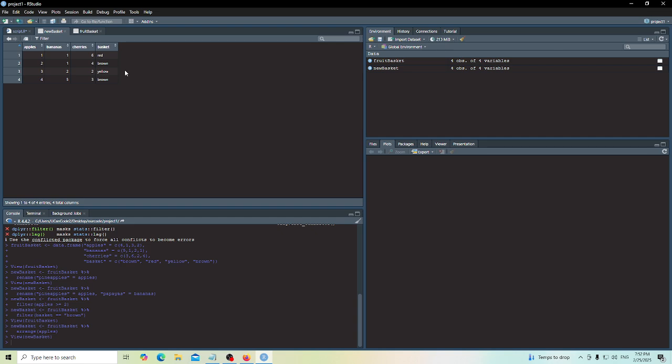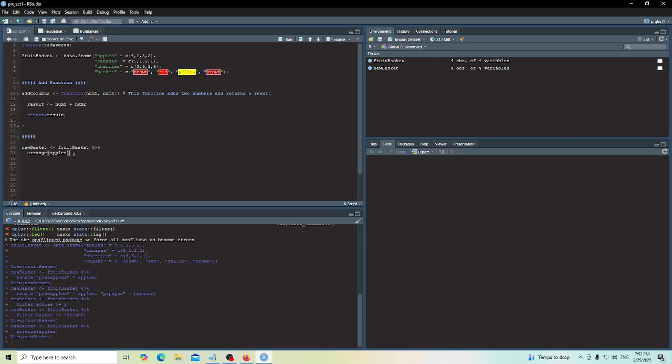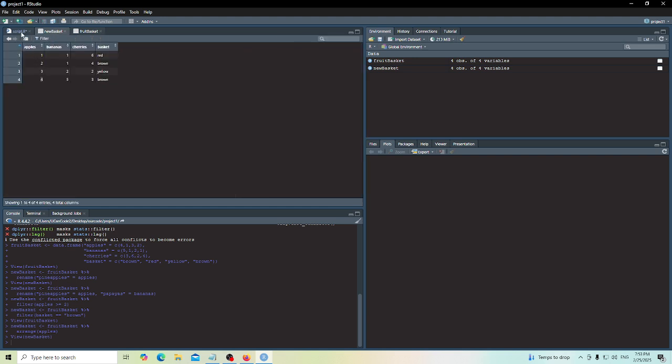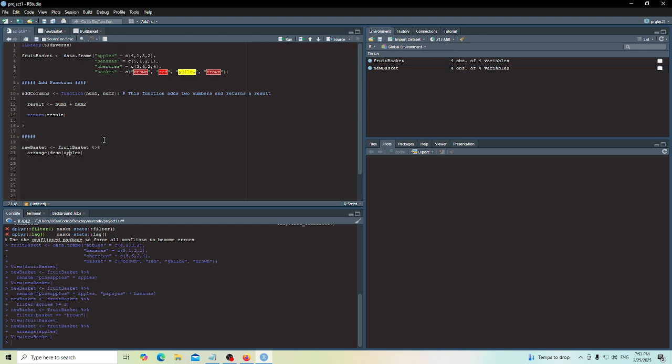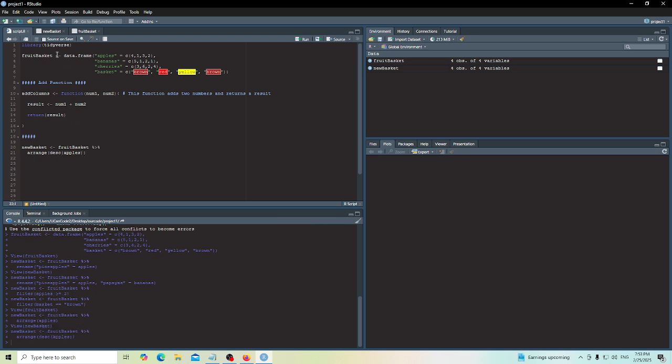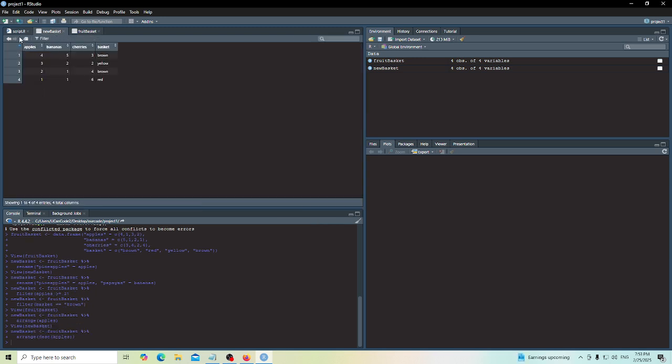So new basket, 1, 2, 3, 4. It has now reordered the entire data frame by the amount of apples that are in there. If you wanted to do it in descending order, where it should show up 4, 3, 2, 1, then it would be descending order apples. So now it's in 4-3-2-1.